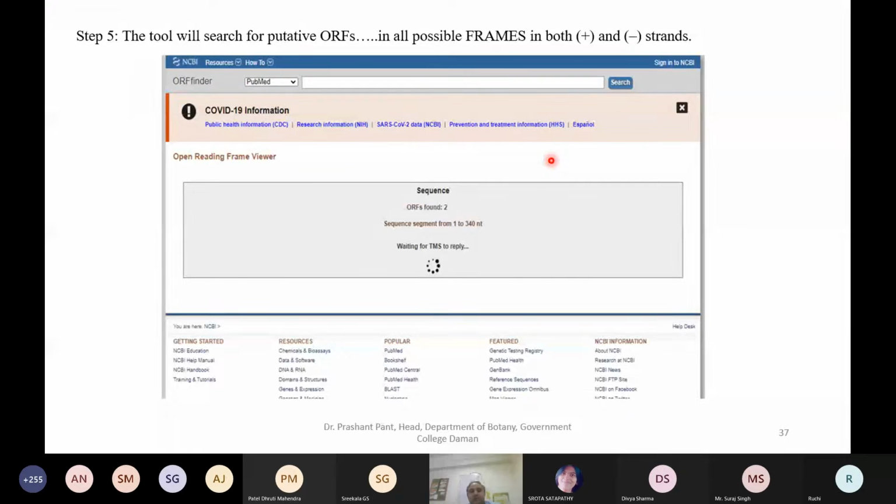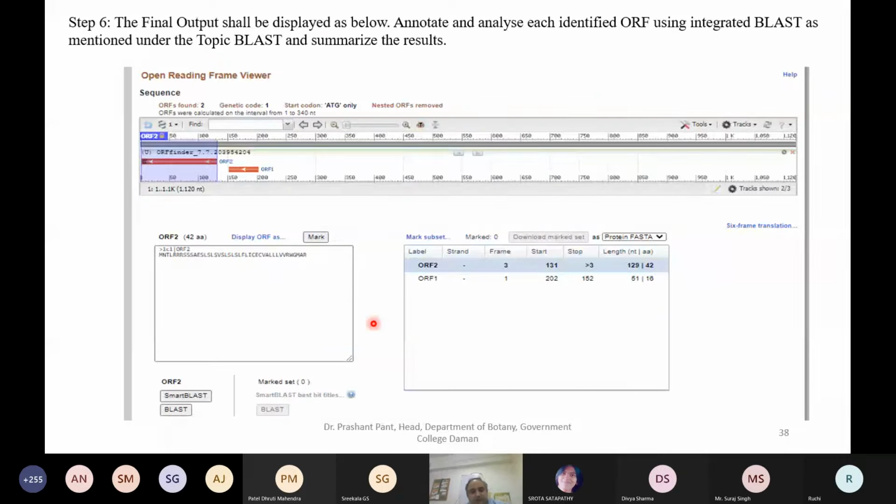And now you will get this result. This is the result page of ORF Finder Viewer, where it will tell you the number of ORFs found. So in my case, only 2 ORFs were found. Genetic codon standard, start codon ATG, these are my choices. Nested ORF removed. ORFs were calculated on an interval from 1 to 340. That means from the entire sequence, I chose only 1 to 340. So within that interval, these 2 ORFs were found.